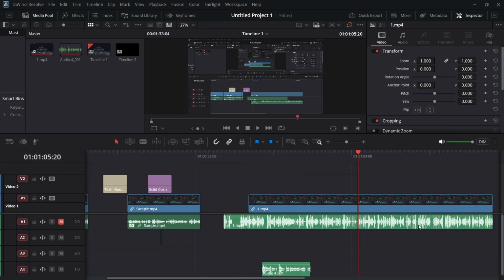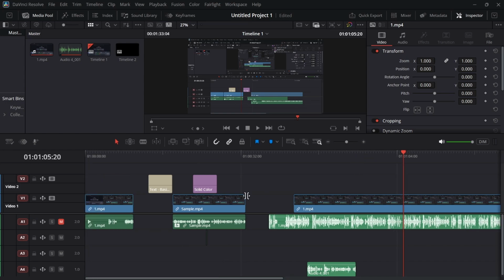In this quick tutorial I'm going to show you how you can fix the issue of freeze frame in the cross dissolve transition, or when the transition is using only one clip, or if you want the transition to be smoother if it's causing some glitch.